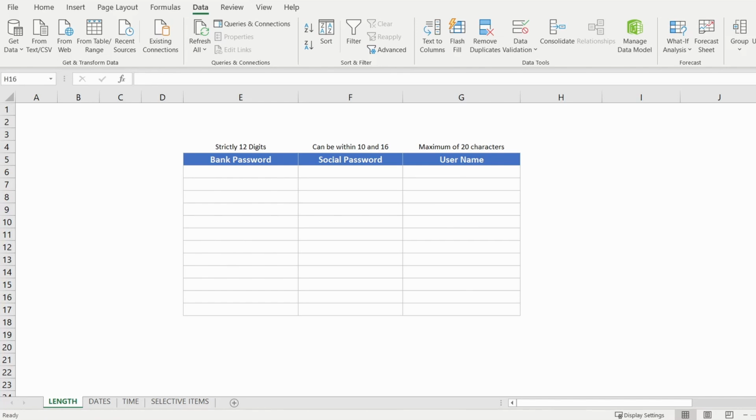So in this video, I'll be teaching you how to use data validation in Microsoft Excel. Data validation is a technique used to ensure that the data being entered by the user is in the correct format. So by default, there's no data validation applied to any of the cells in Excel. So you can enter any data you want in any cell.